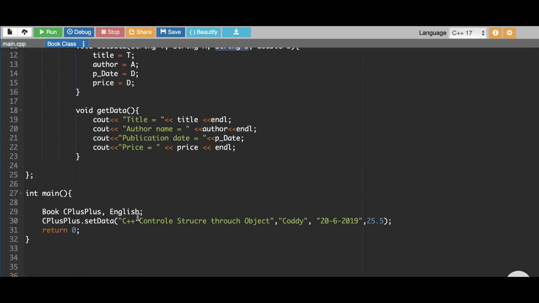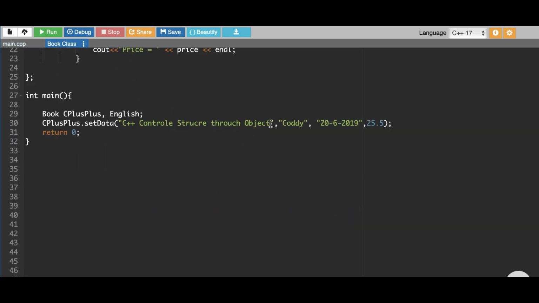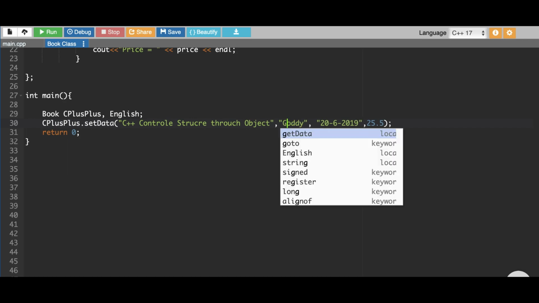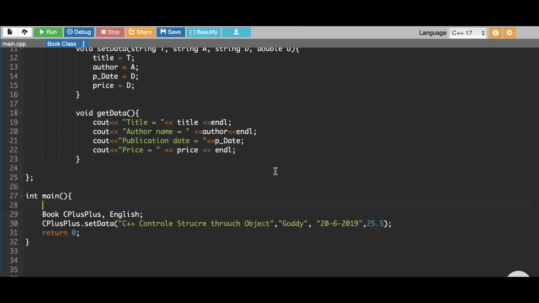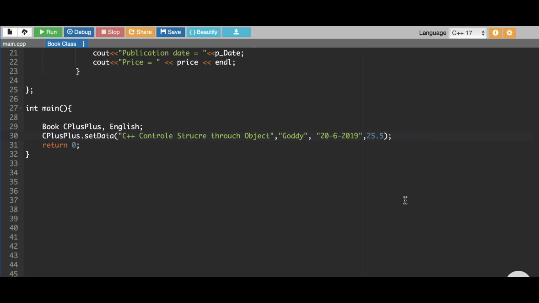So actually what happens here is this text value will go and be assigned to this t variable, and then t will be assigned to the title. The same goes for the second text value, which is Gaudi, say Gaudi or Cody, anyone. The second text value will be assigned to the second argument, a, and this will be assigned to the other one, and so on, in this way. So we call the first function like this.